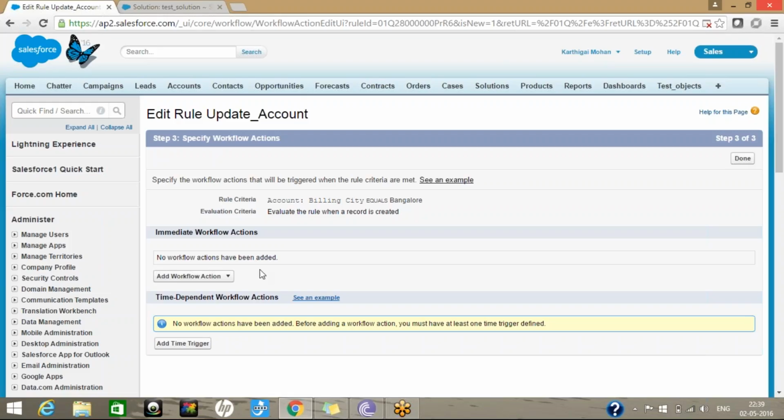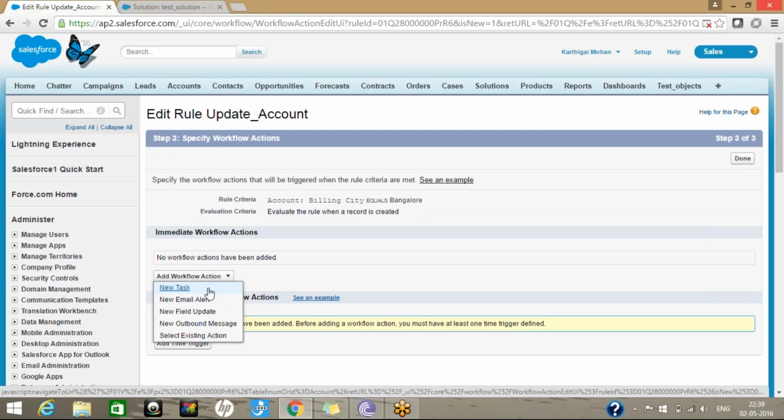So if you click on add workflow action, we'll see a list of actions. You can create new tasks, you can send an email, you can do a field update, you can send an outbound message. So these four options are there. For now we'll just do a new field update. So select the third option.